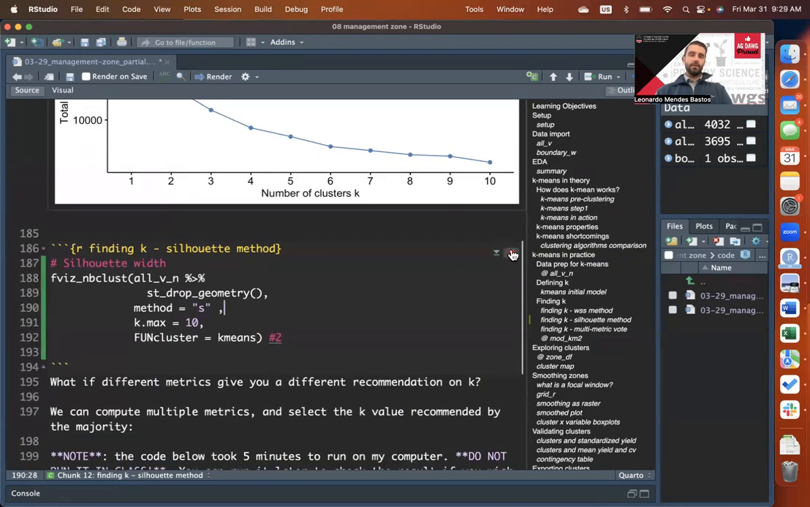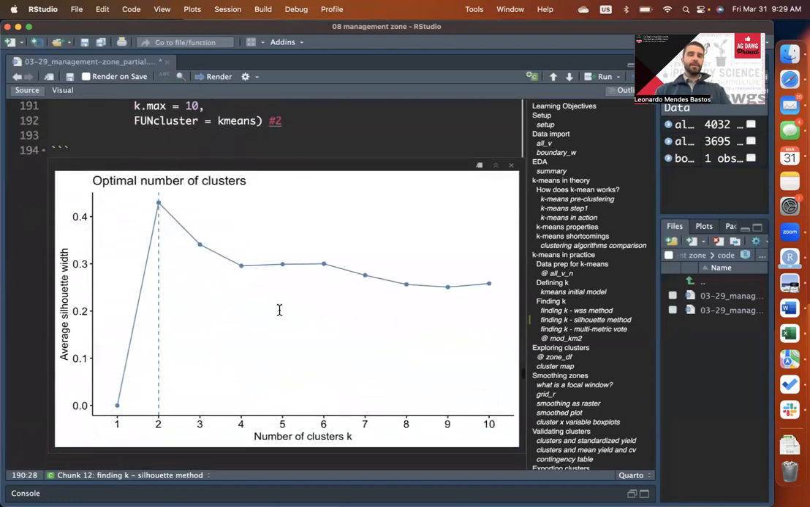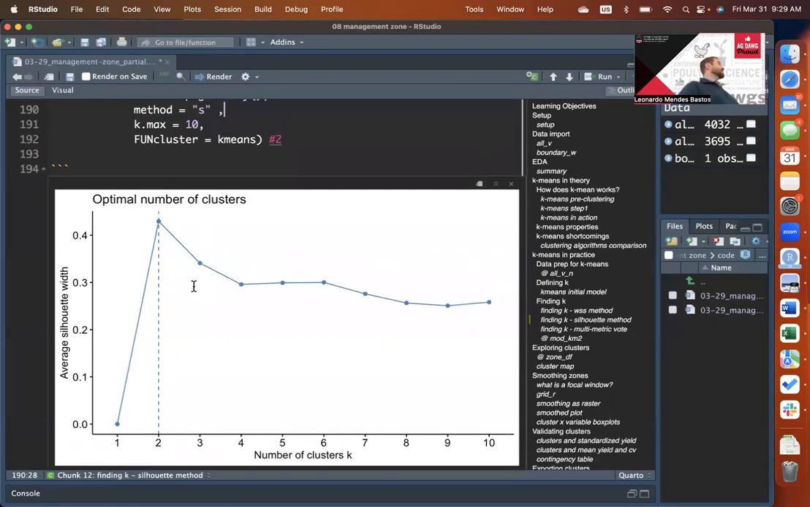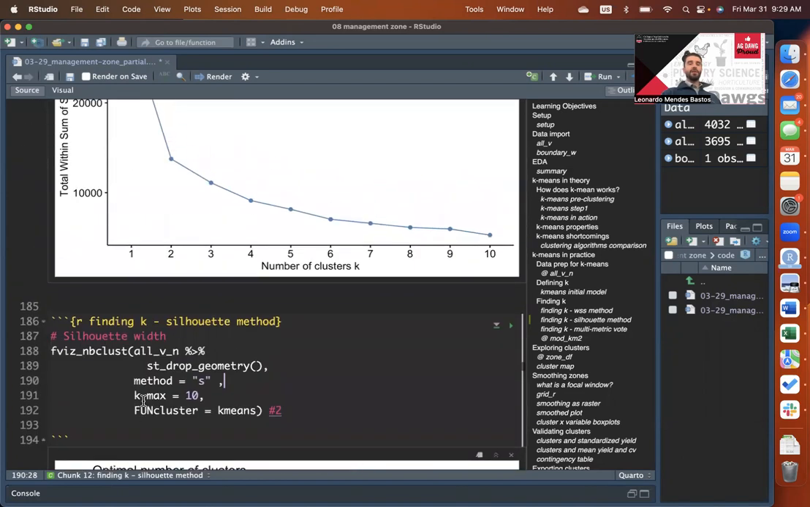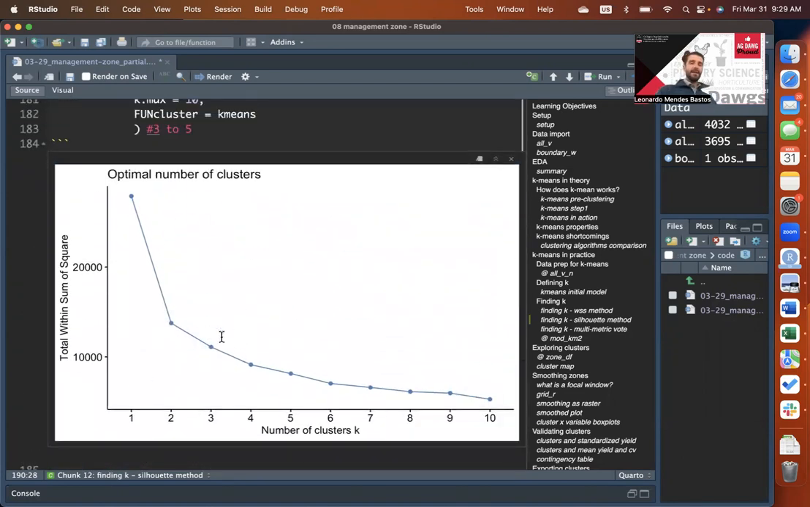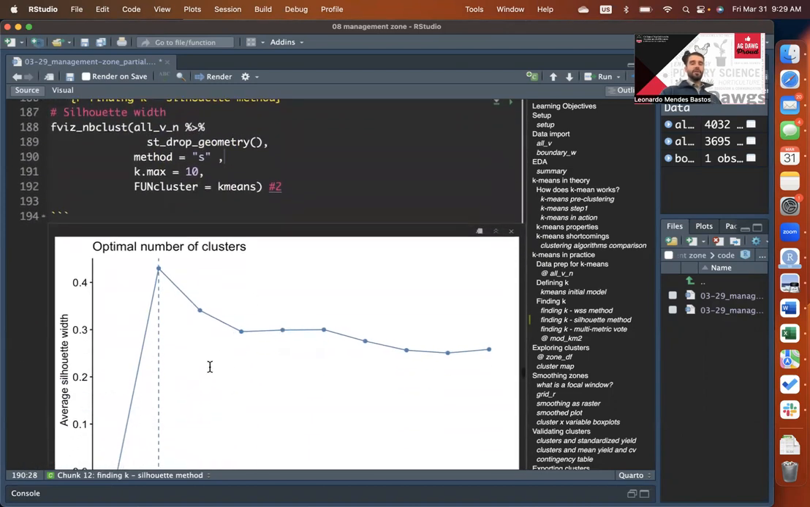So if we run this, it's a little bit faster actually. And this is the output that we get from running this method. It's basically calculating the average silhouette width, where a higher number is best. So for this data set, it is already recommending us to use two clusters, because that's where the average silhouette width was the highest. So this is kind of cool. That gives us a very specific recommendation, whereas on the previous one it was anywhere from 2 to 4. So this is a little bit more objective.